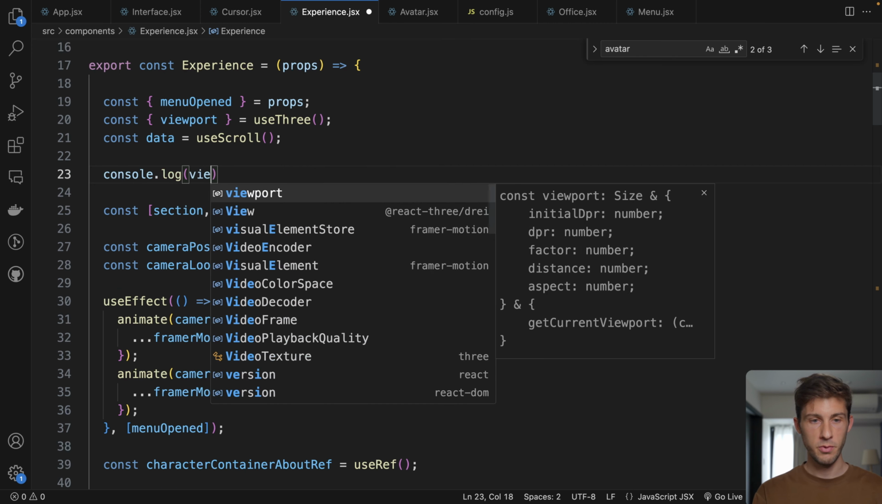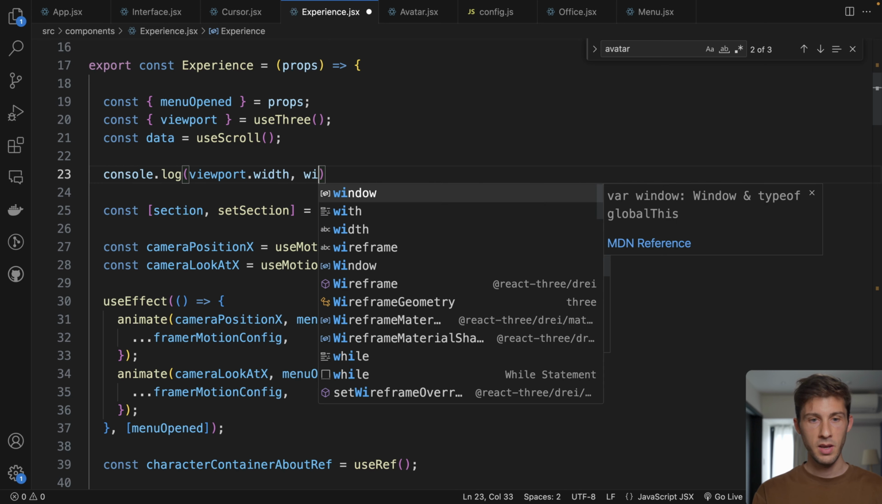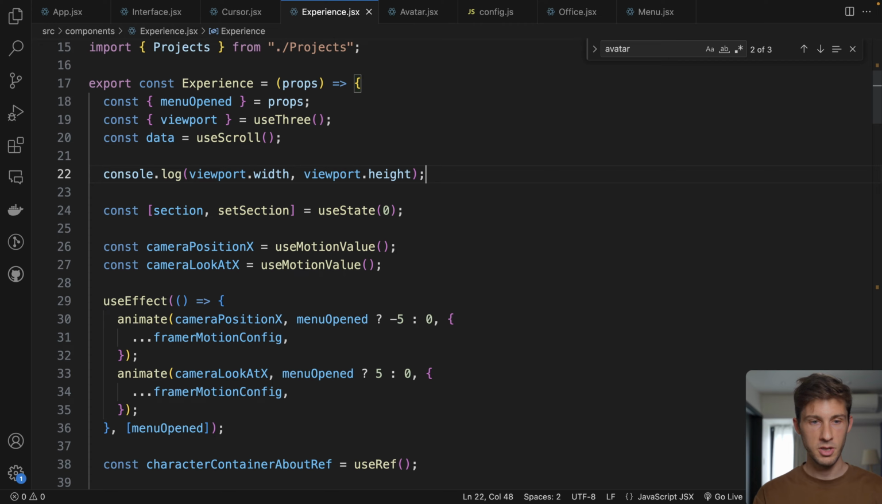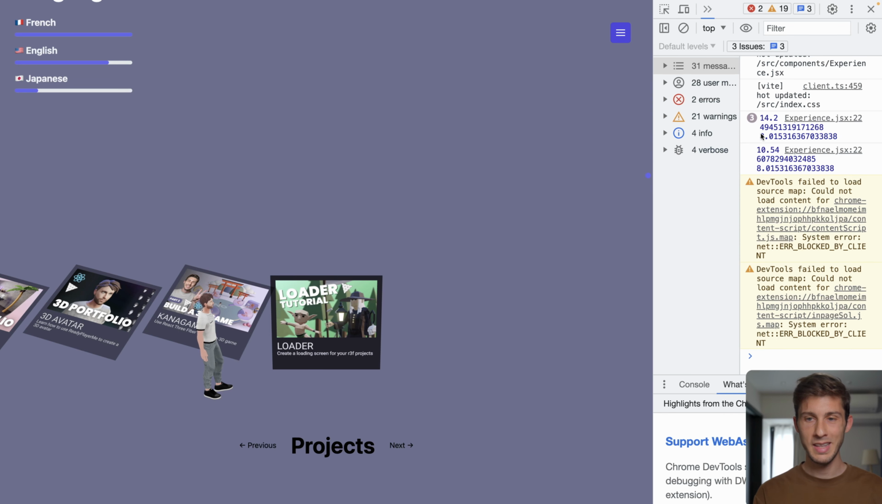Console log viewport.width and viewport.height. Okay, we had 14.2 and 8 as width and height, and when I open the console, I have 10.54 and 8. So the size diminished on width and not on height, and it defines what our camera is able to see. By using those values, we can calculate responsive positions and responsive scales.